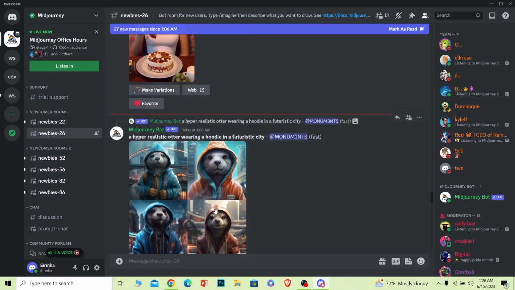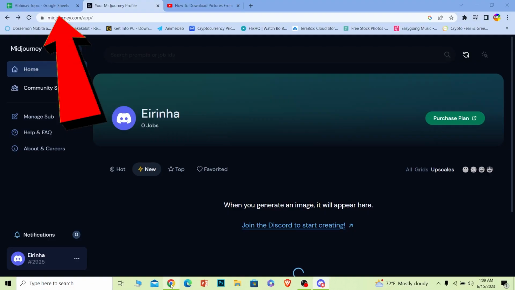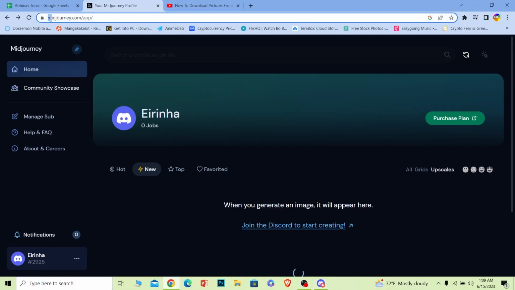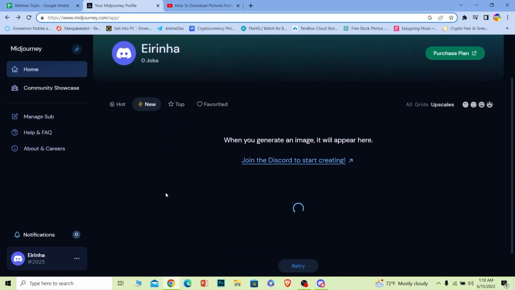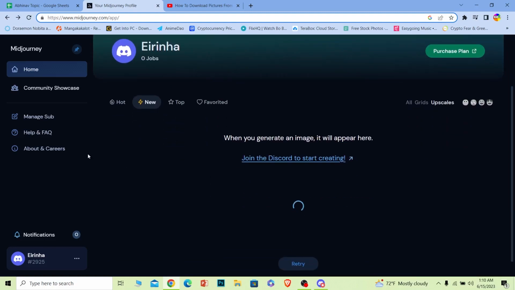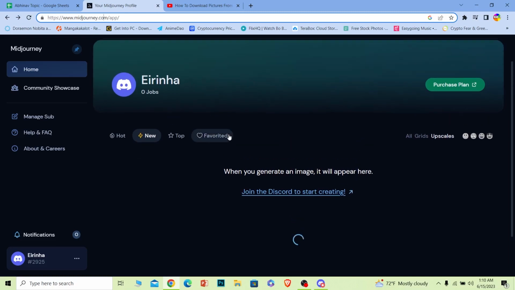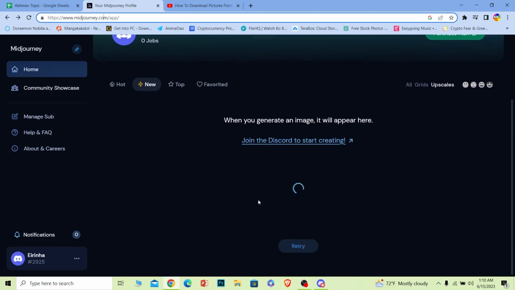Alright, now let's say you want to download the image which you created, but it got lost in all of this over here. Now what you want to do is go to this website called midjourney.com. This is the official website of Midjourney. Once you're on the official website and you log in to your account using your Discord information, it's going to show you this. So this is my account, and since I haven't generated any photo, nothing is being shown over here. But if I had generated some photos, those photos would be shown over here on my account.